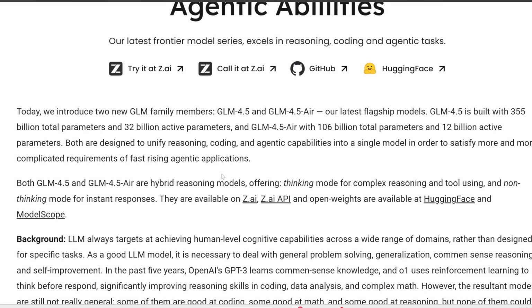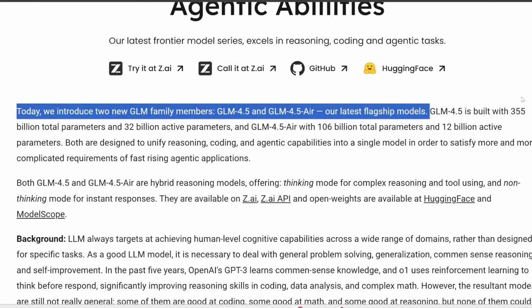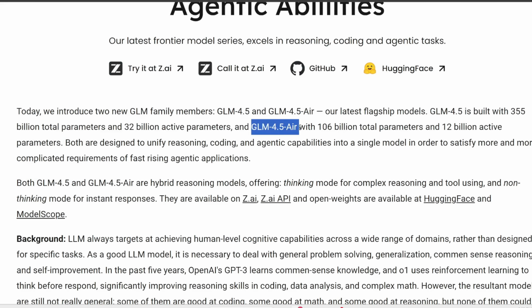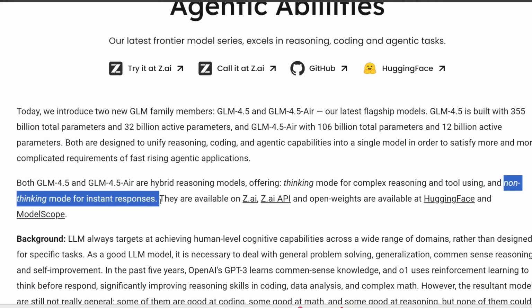Now, they've actually released two variants, GLM 4.5 and GLM 4.5 Air. The full GLM 4.5 has 335 billion total parameters and 32 billion active parameters, whereas this Air is basically a lighter version with 106 billion parameters and 12 billion active parameters. Both of these are hybrid thinking models, which means you can turn on its thinking mode and get it to think for longer or handle more complex reasoning tasks. Or you can also turn it off for simpler tasks and it'll answer faster.